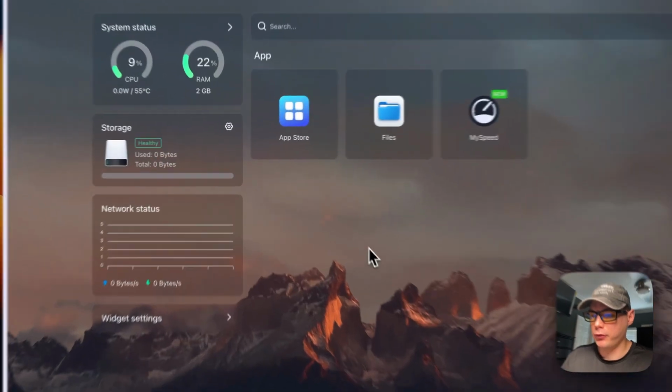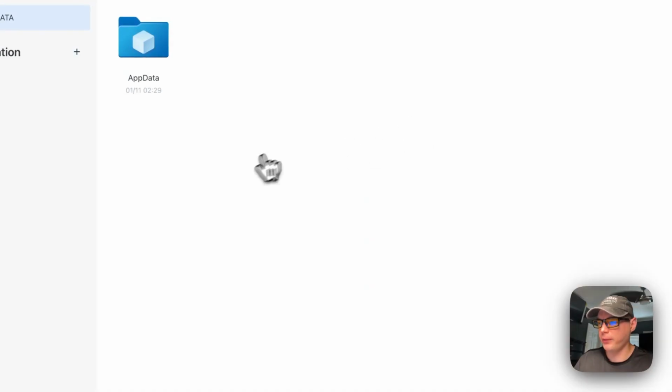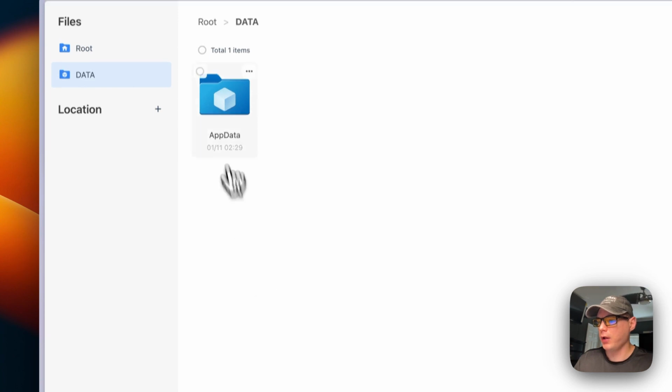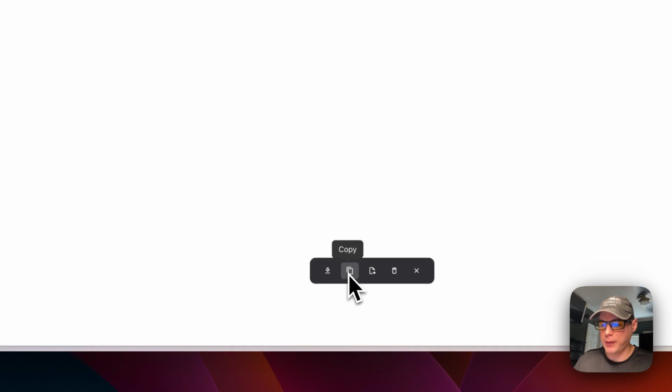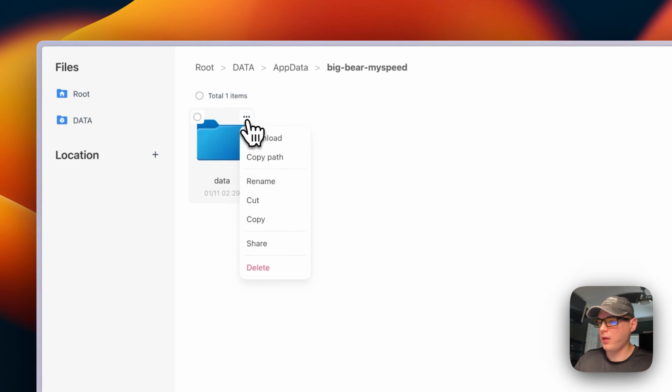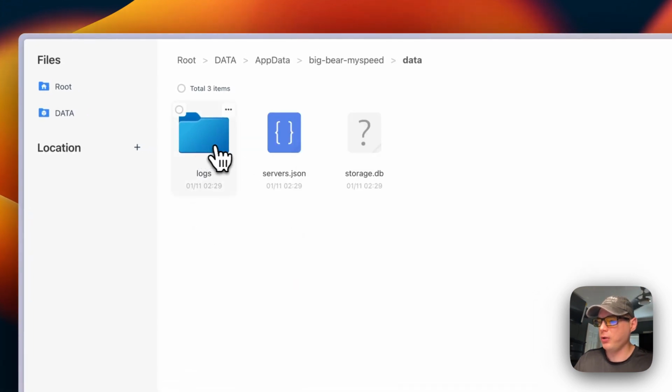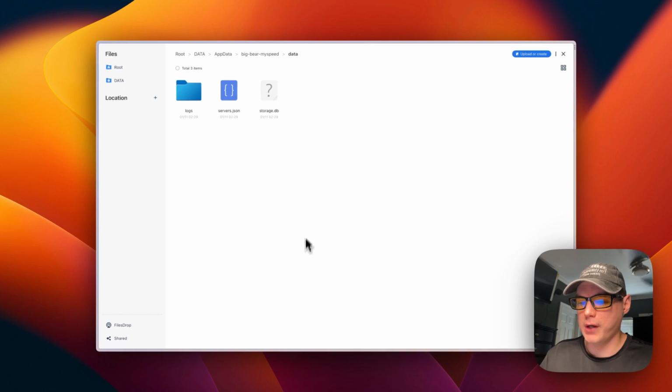So now I'm going to show you the files. I'm going to go in the Files app, and CasaOS makes it extremely easy to look at the files. I'm going to go to App Data, then Big Bear MySpeed right here, and then Data. You can check mark this, and you can download, copy, cut, delete, and cancel. You can also go into these horizontal dots right here: download, copy path, rename, cut, copy, share, delete. You can also go into it and see more info, the database, the .json, the logs. So that's a little bit about seeing the files.